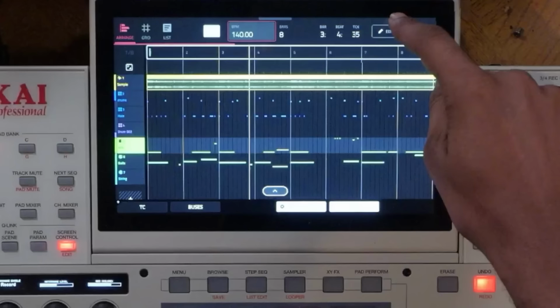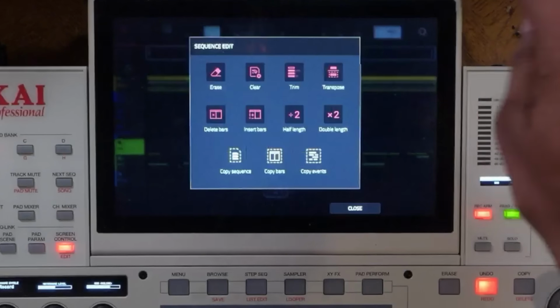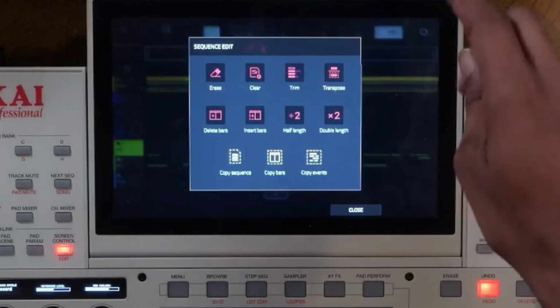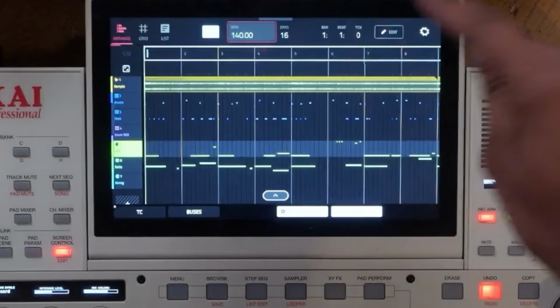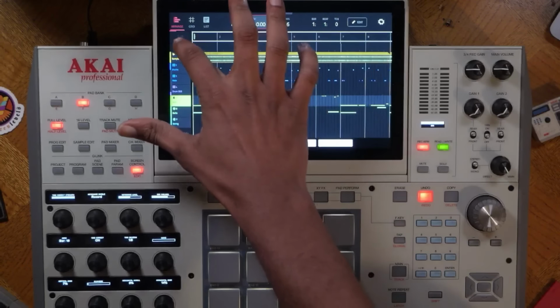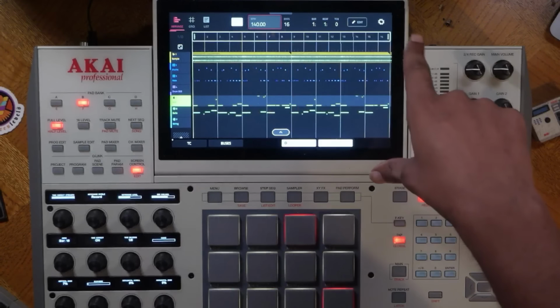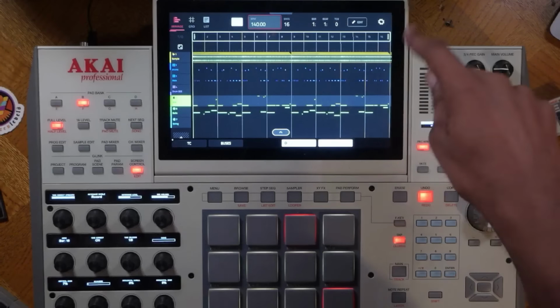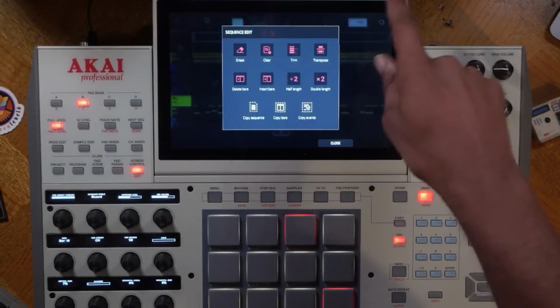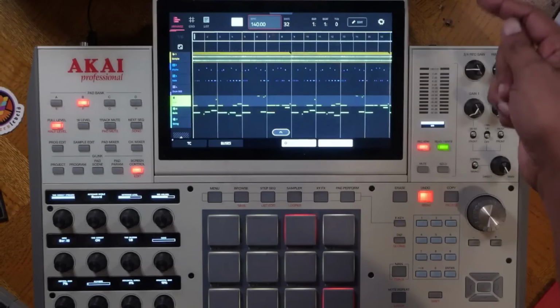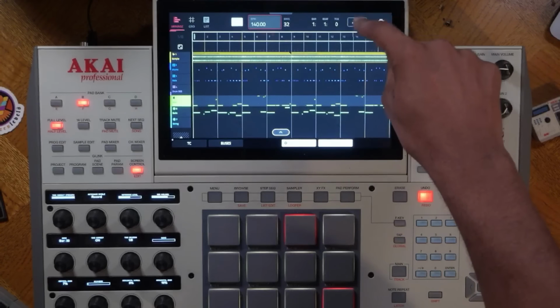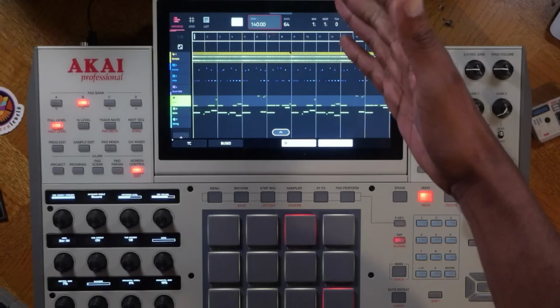So if you go over here to this edit right over here, you can do double length. So let's go ahead and double the length, boom. And let's go ahead and hit this part of the screen, and you can see that it doubled the length of what I had. And now it is 16 bars. If I wanted to go and do 64, or in this, it'd be 32 and 64, then I can play with some of the arrangement side of it too.